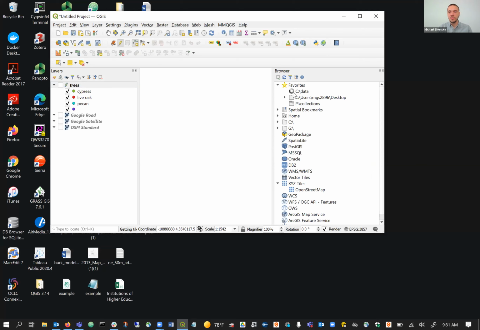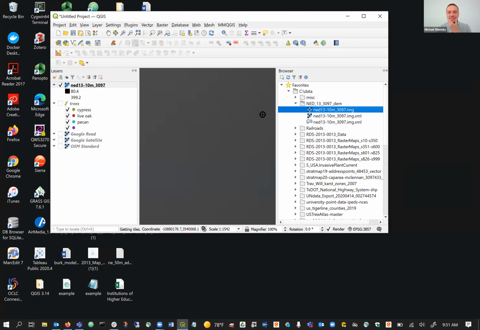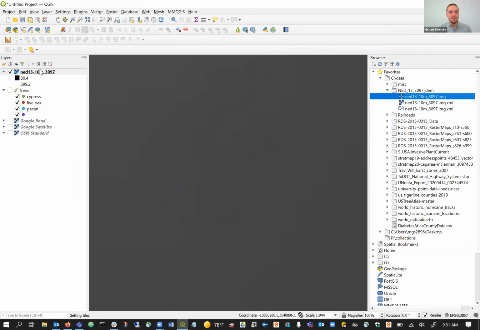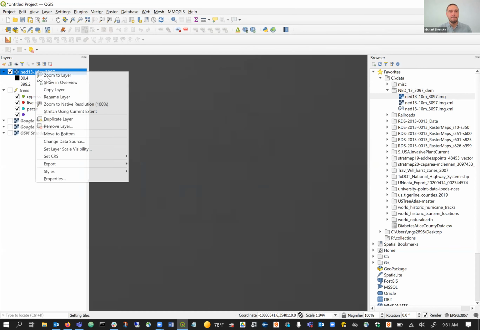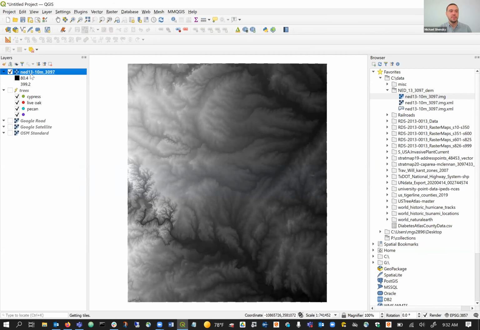All right, so I'm going to do one last demo here, and I know we're short on time, Josh. I'm keeping an eye on the clock. I'm trying to give you as much as possible, but I do want to fit this one last thing in very quickly. I'm loading in a digital elevation model that I already had on my system.